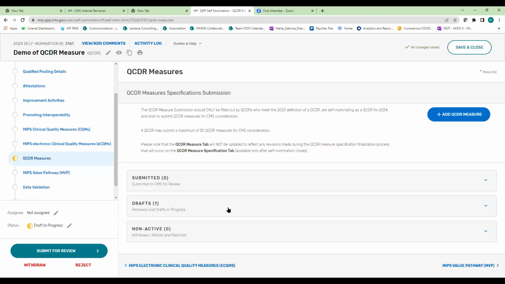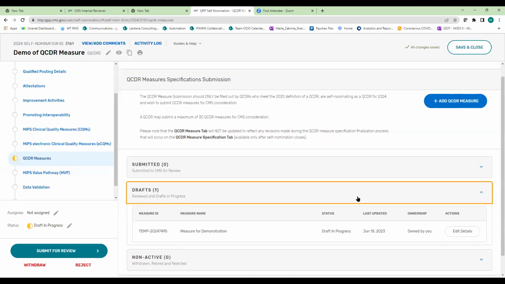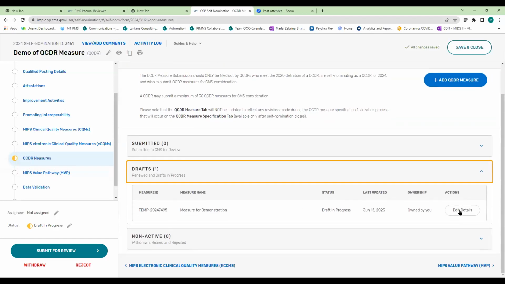If you are a QCDR in good standing, as we've noted, there's a pre-populated tab for those QCDRs. What you will see when you go to your QCDR measures tab is all of your 2023 approved measures populated into this draft section. You will then have to go into each measure in this draft section and edit the details and make sure that the entire form is filled out for that measure.